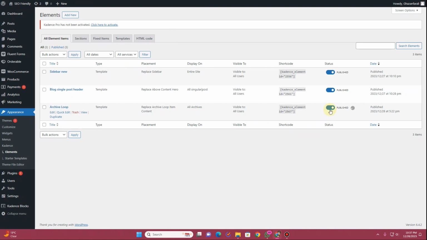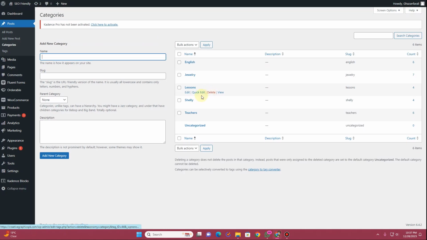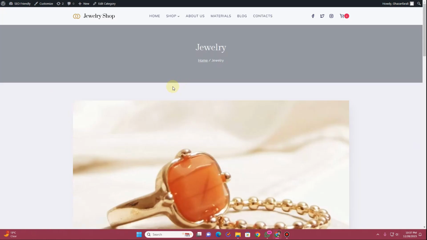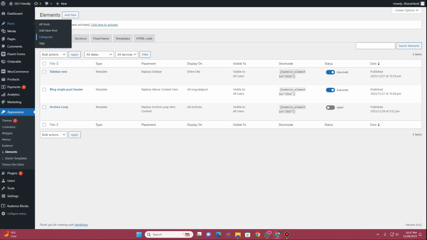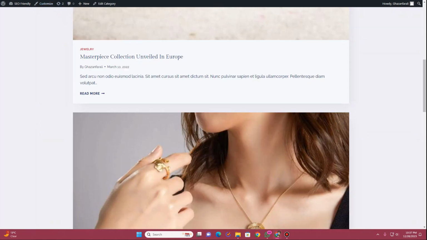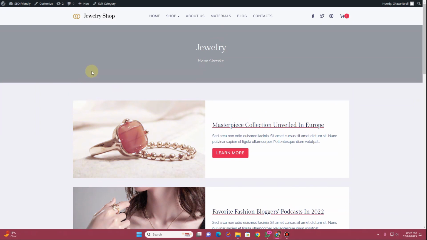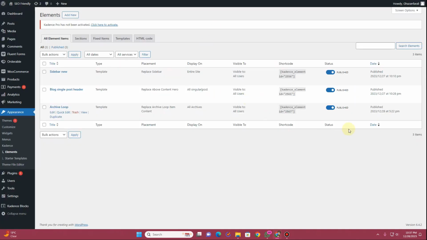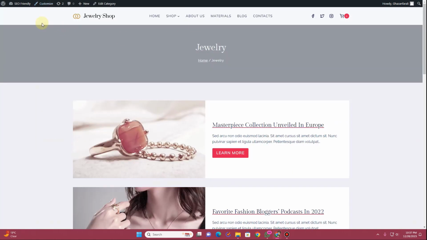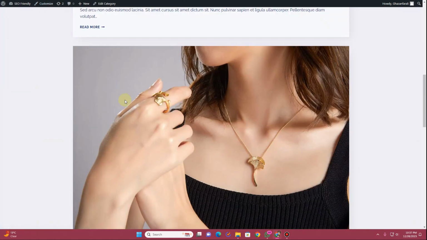So if I just unpublish this, and if I go to post and categories, let me just open one of these categories right here. So I'll just open this jewelry category in a new tab. So here you can see the layout has been changed, and now if I publish this again, and if I refresh it back again, you can see the layout has been changed now. So let's create our own loop layout. Let's just unpublish this. Now let's go back, and then you can see that this layout is changed.